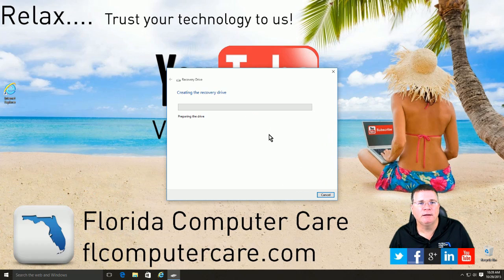So now we're going to go ahead and hit create. And at this point here, Windows is going to do its thing. It's going to start to format the drive. It's going to start to copy all of the files over. When it's done, it's going to tell me, hey, the drive has been done. You can now remove this drive and you can use this drive.